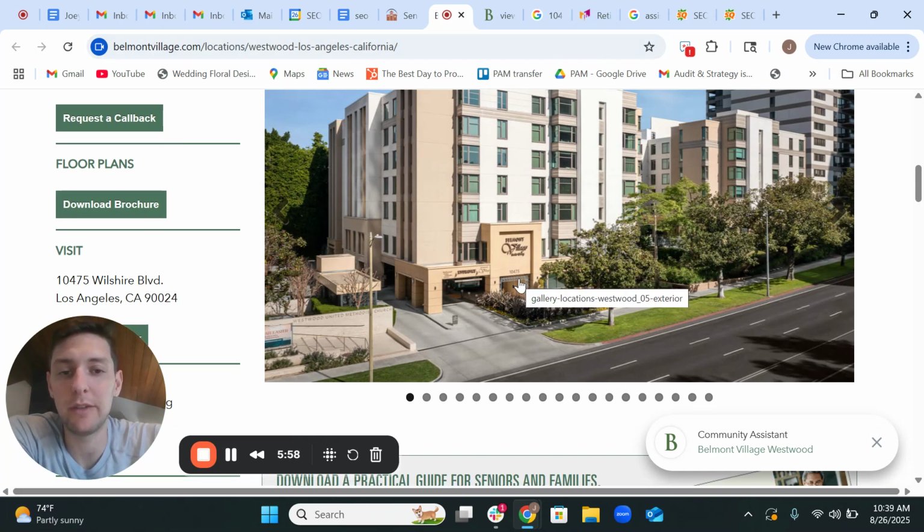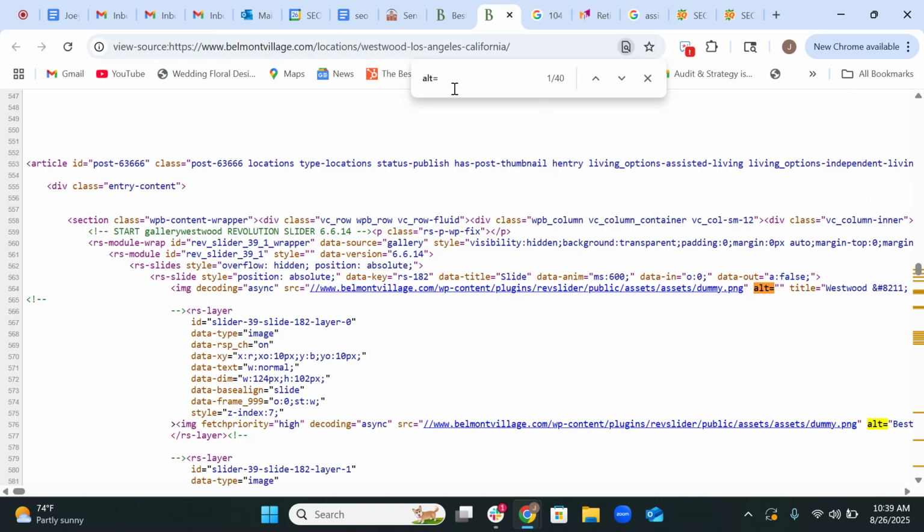And so we can also see, if I hover over this, it says Gallery Locations Westwood 05 Exterior, and that's the file name. And so they've done an okay job here. I would love to see something like Los Angeles, California, Assisted Living Exterior Image, layering a keyword into that file name. And then in the back end, we can look at what the alt text is.